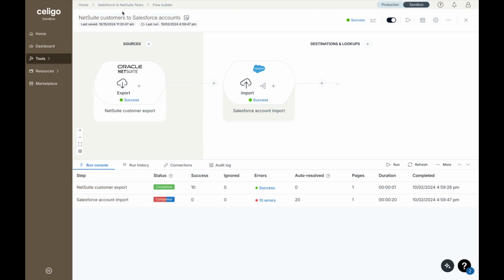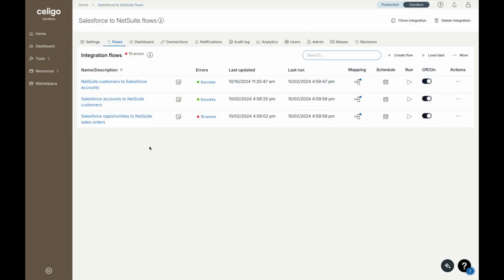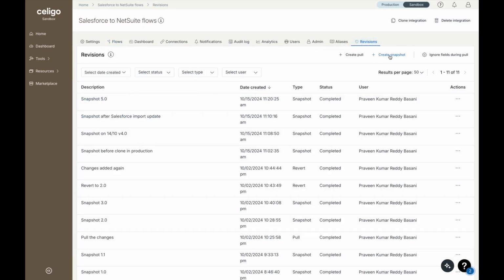Once the changes are made, test the changes as needed. If the changes don't work as expected, you can quickly revert to a previous snapshot. In the Revisions tab, select the snapshot you would want to restore and click Revert to this version. This ensures you always have a stable version to fall back on.